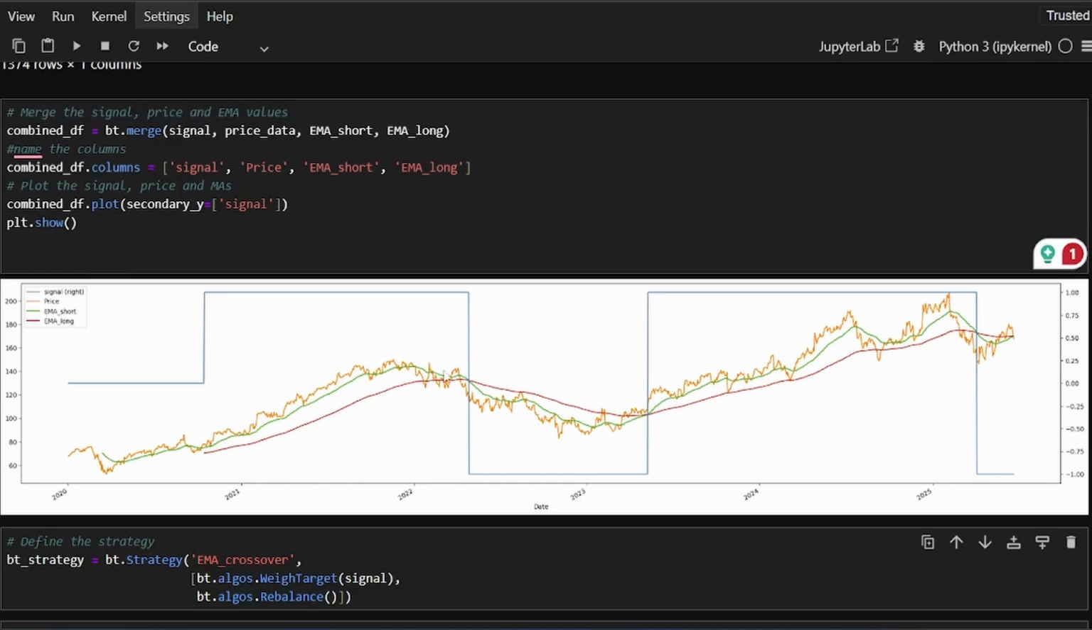So you can see at the point where the EMA short goes below the EMA long, the signal swaps to a -1. The EMA short is below the long term, so we've got a signal of -1 all along there until the EMA short overtakes the EMA long, and then we get back to a buy condition. So this gives us a nice visual confirmation that our signal is working as we expect it to.